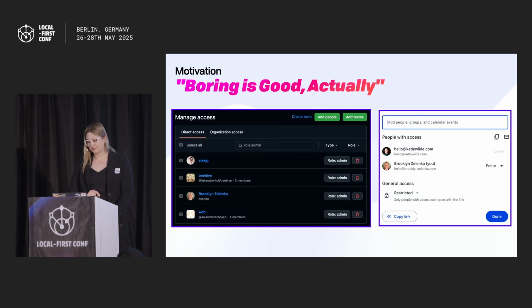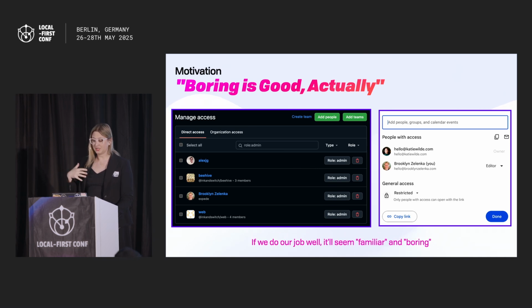And of course, turns out, boring is good, actually. So we have some very cool pieces down in the stack, but it must be able to support things that look just like every other app. So if you go into Google Docs, there's a little button in the corner that says share. You click share, you get a list of who's in the doc and a way to invite them and what they can do, just right there. So if we do our job well, you can still drop down to the lower level APIs, but it should seem boring in a good way.